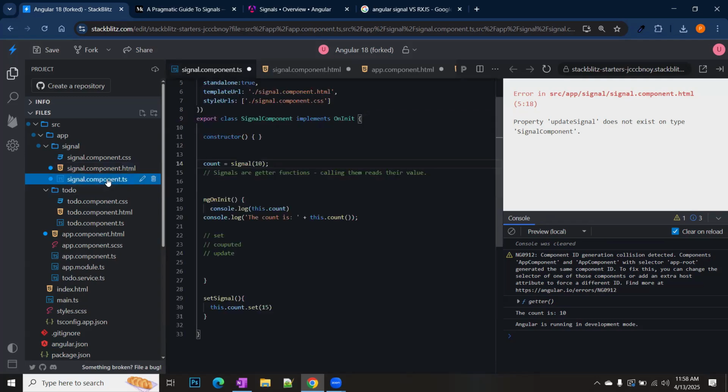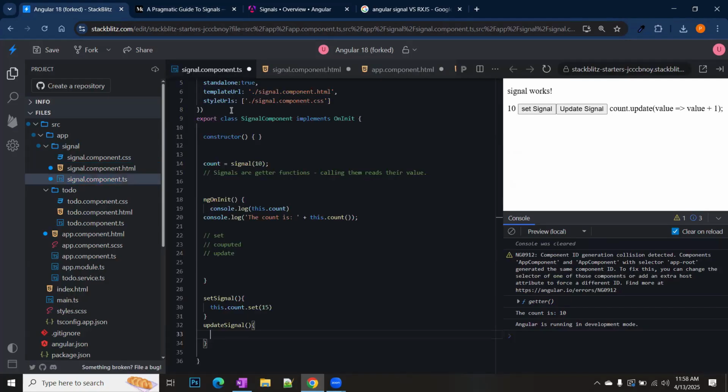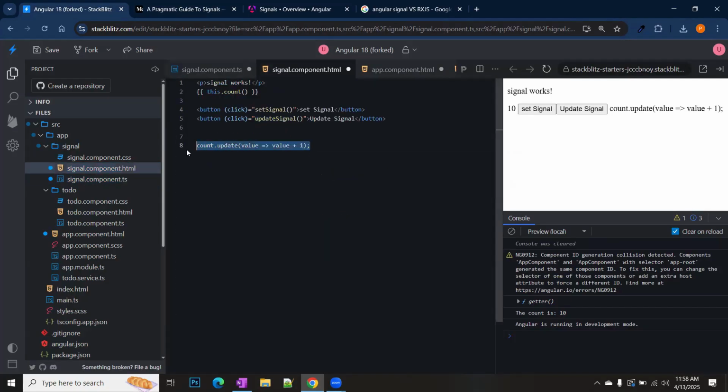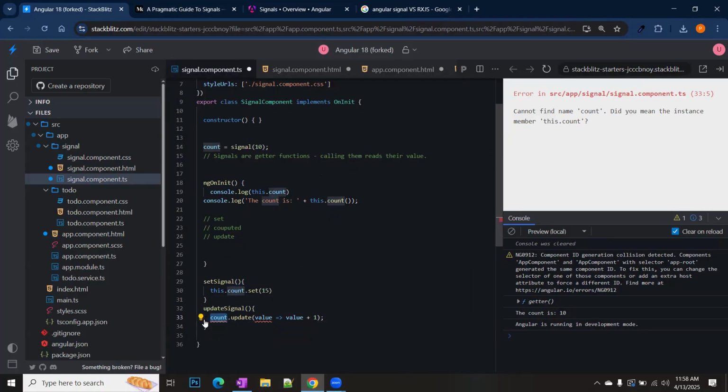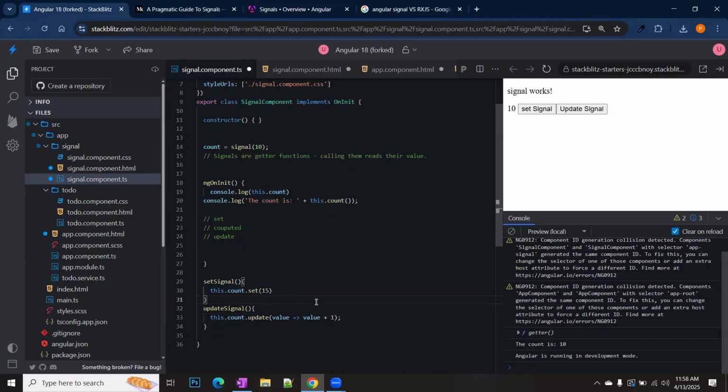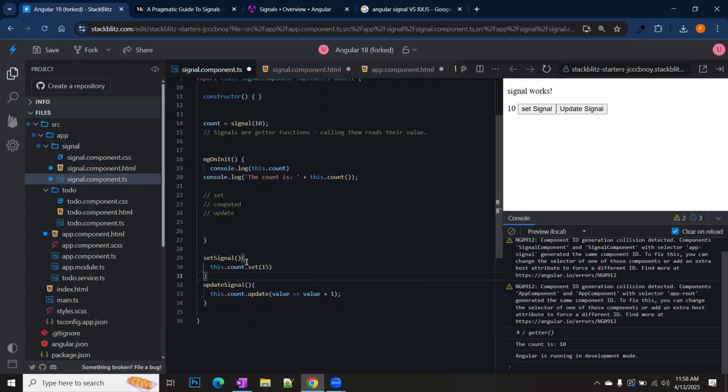Now I will create one more function here. It will copy this count update method, and it will update this value. This should be this.count because we are referring to the value. Now, if I directly call this, it will update this value. See, 11, 12, 13, 14.